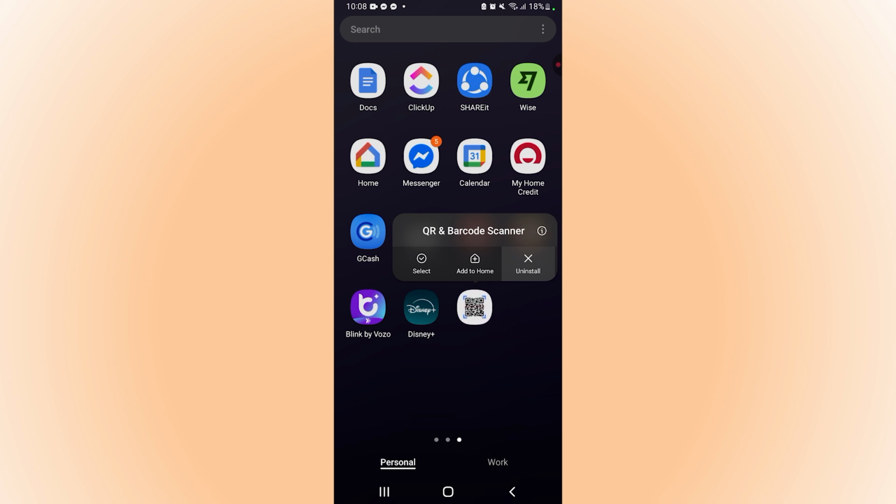Final tip: restart your phone after uninstalling to ensure the app is completely removed.